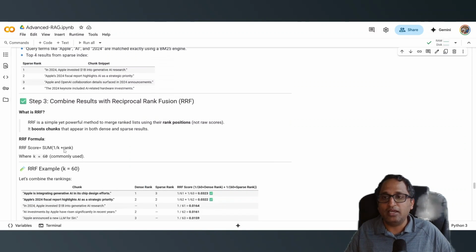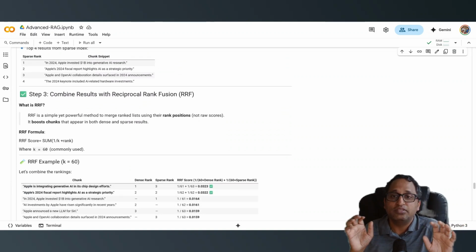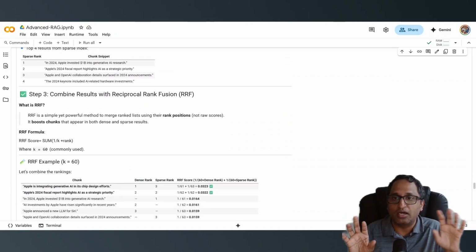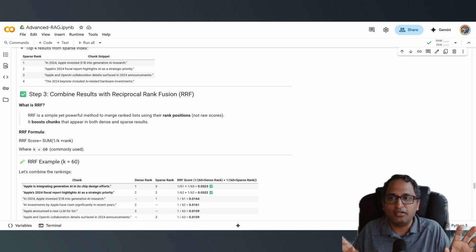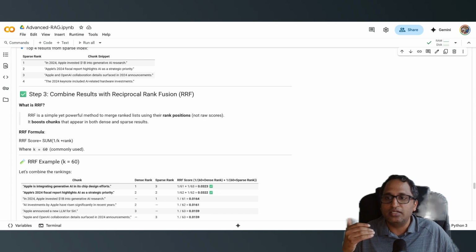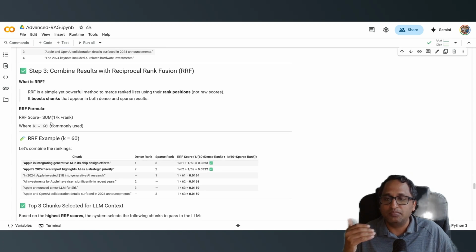In step 3, I combine the results with reciprocal rank fusion, RRF. So what is RRF? It is a simple but powerful method to merge 2 ranked lists using their rank positions, not the actual raw scores. How does it do that? It computes the RRF score, the sum of 1 divided by k plus rank. This k is a fixed term, typically 50 to 60. 60 is a commonly used value.